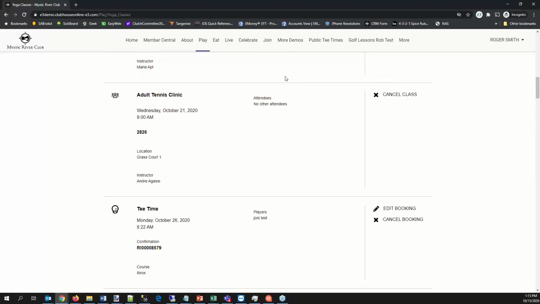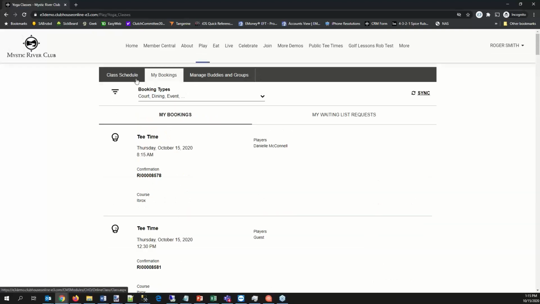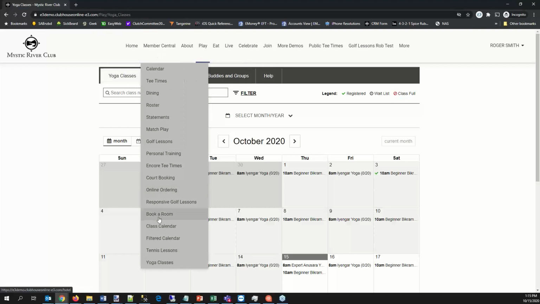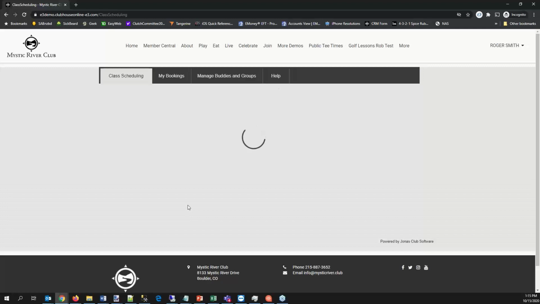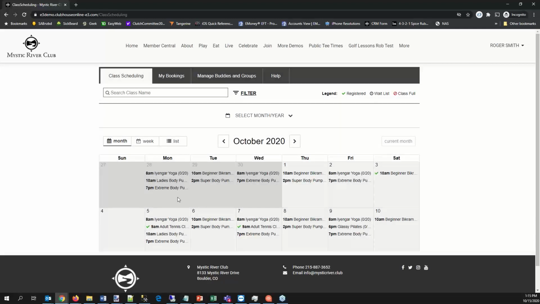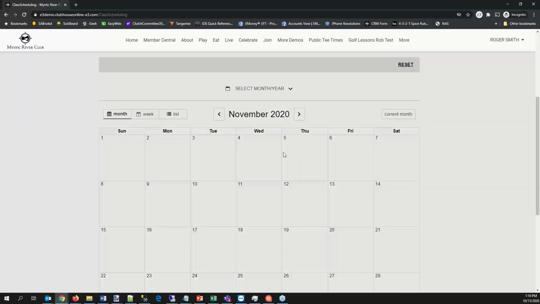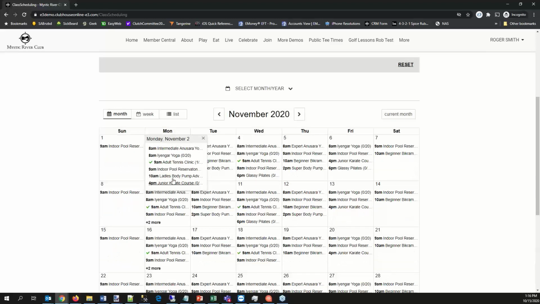Okay, so now that we've seen the class scenario where I can register for multiple instances in one fell swoop, let's take a look at the course scenario. So if I go back to my class schedule, and we're in yoga, let's go back to that full class calendar. And let's change this filter to say all. If I look on November 2nd, I have a karate course at 4 p.m., a junior karate course.